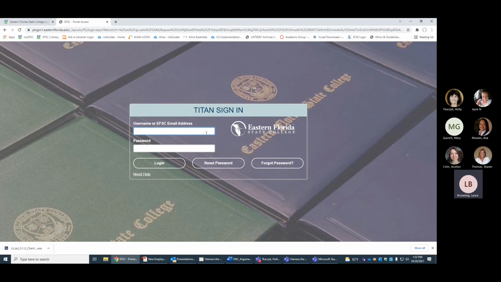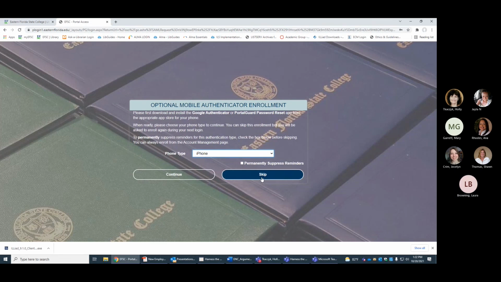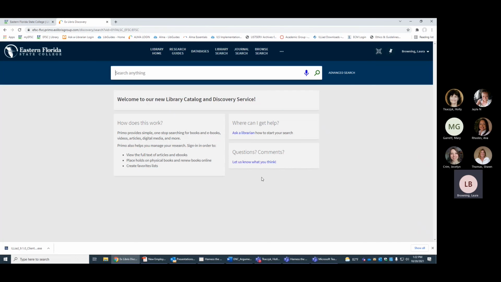For us as faculty and staff, it's a little bit different. So I'm going to put in my last name, first initial, and my password. I can log in. And like Holly said, sometimes it takes a second to get us in. So once you see your name pop up on the top right-hand corner, you know that you're logged in and good to go. So I always like to check the top to make sure my name is there.